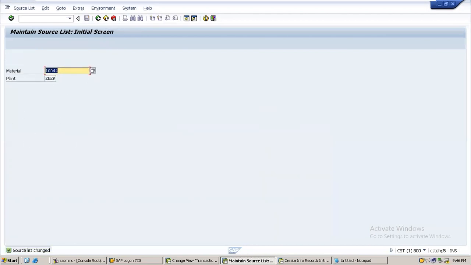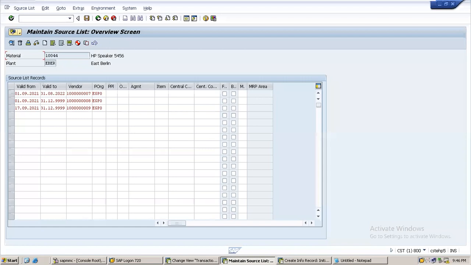So what I did, I have maintained my source list, correct? So when will this source list be in use? Like we have created an info record, right? So we know when an info record is used, when we create a purchase order, some of the information from the purchase info record gets automatically picked in a purchase order, correct? We know what is the use of that purchase info record. Now what is the use of source list?